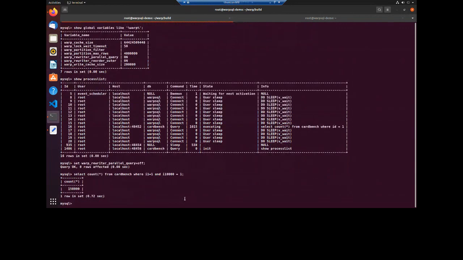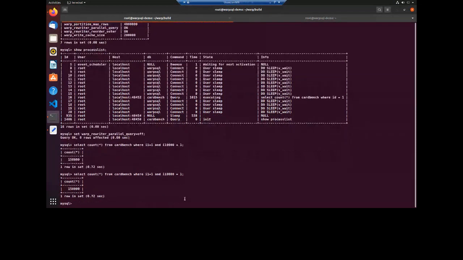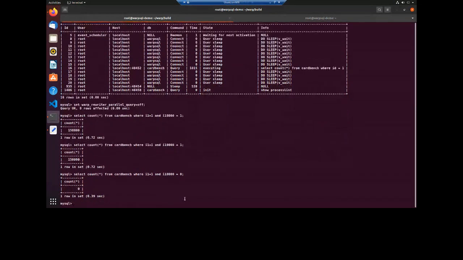Okay, so the I1 column is a 0 or a 1. So it's a very low cardinality column, and the I-10,000 is a 10,000 cardinality column, and so I got 150,000 results in 0.72 seconds. If we change this to 0, the amount of time it takes to return results is going to be proportional to the number of results returned. So that last query there is about as fast as it can go with the amount of data that's in this table.